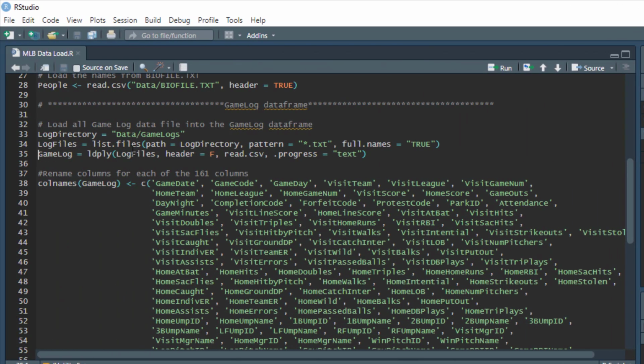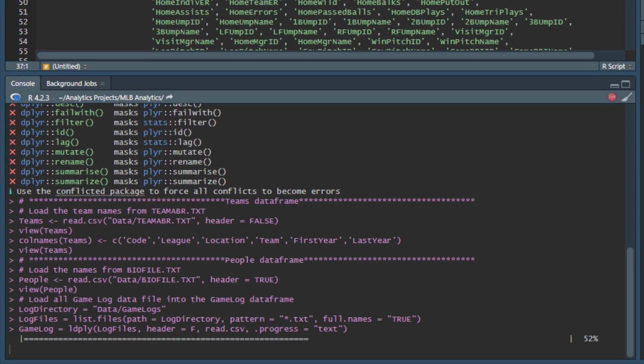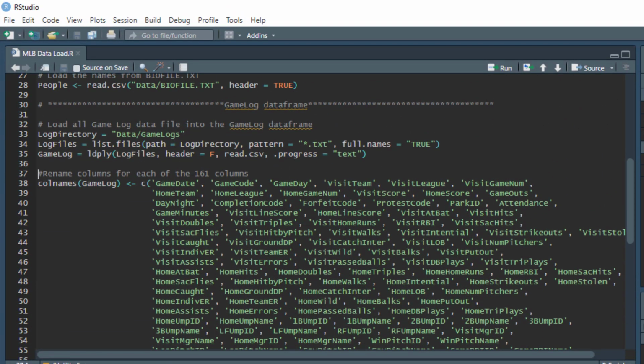So now with that list, I'm going to load all 63 of those log files one after another into a data frame that I'm calling game log. So when I run that line, you can see I have this progress bar that I have set here. I want the progress to show at the bottom, so it's telling me how far along the process I'm at, just so it doesn't look like R might be sleeping. I can see that it is actually working. So that progress equals text throws that across the bottom so that I can see the progress that I'm making.